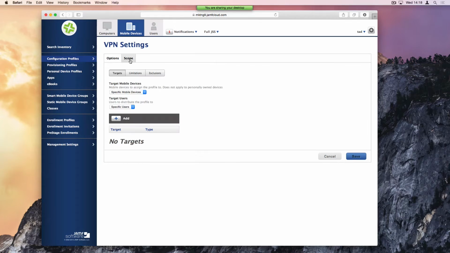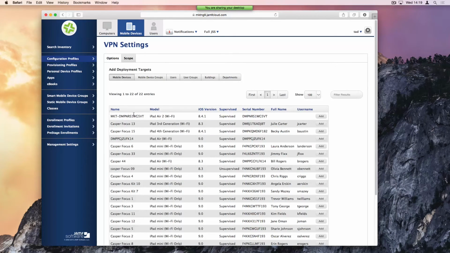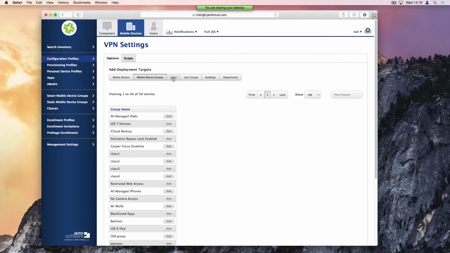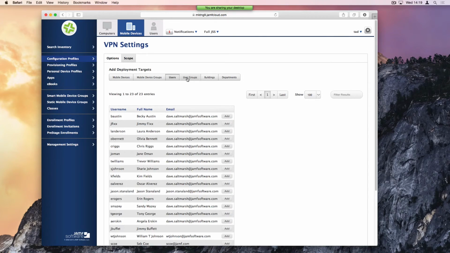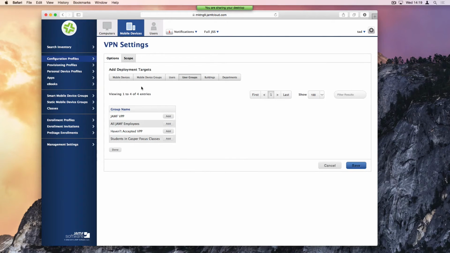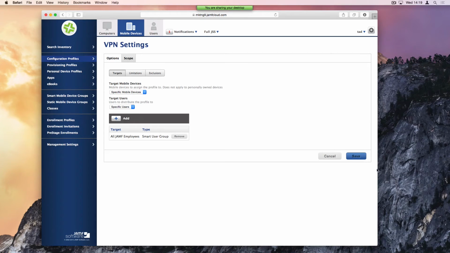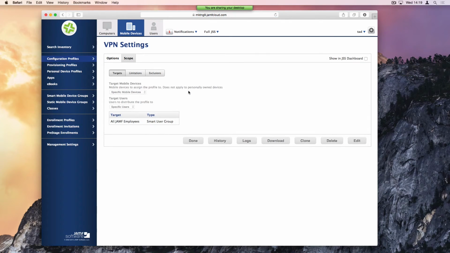And just as we did with our other configuration profile, here I can choose multiple devices, groups of devices, users, or user groups. So why don't I say all Jamf employees for this one? Now when I save that, again, this is going to push out this configuration profile to my iOS devices.